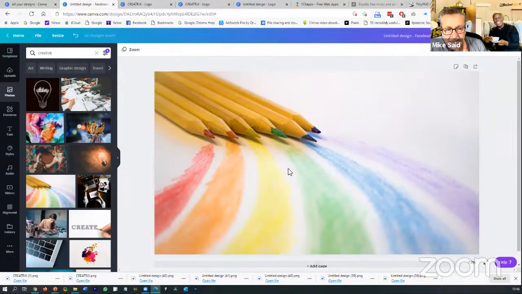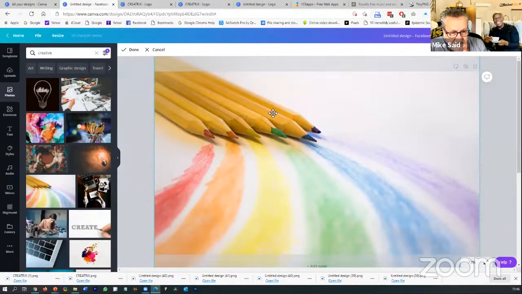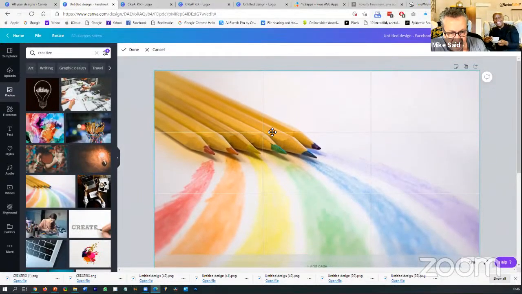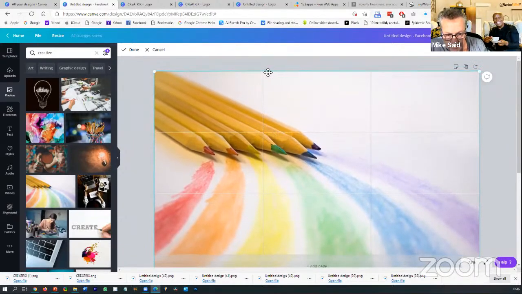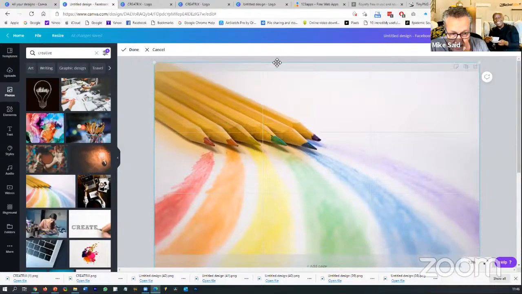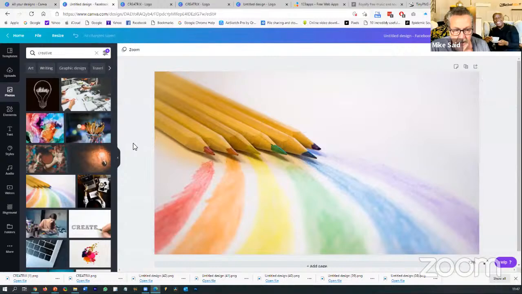Now, one other thing that happens sometimes if the image is in different sizes is if I hit the word crop, I can see that this image can actually be moved slightly. So what I'm doing here is bringing the pencils down. There's a limit, that's the limit line, but I can move this image around. I'm bringing the pencils down a little bit. I'm much happier with that. That's kind of my Facebook background.